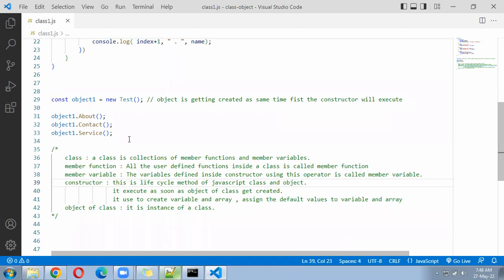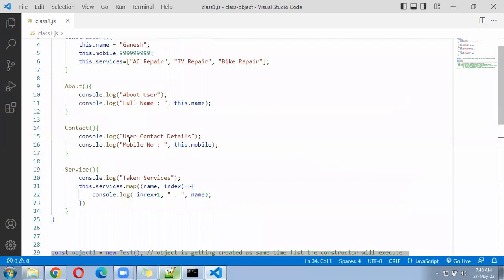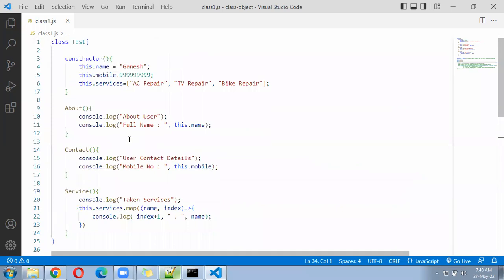Now, based on this structure, we require to take some input from the HTML, do the process through the JavaScript class, and return the output back to the browser. That will be our next example, a combination of HTML and JavaScript together.